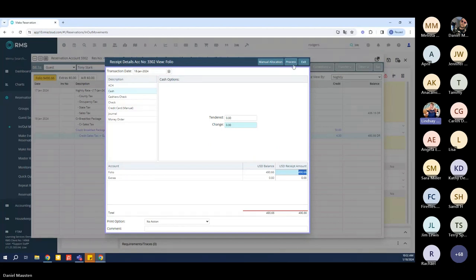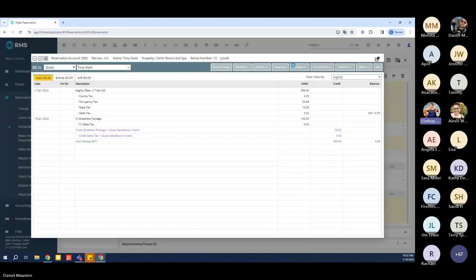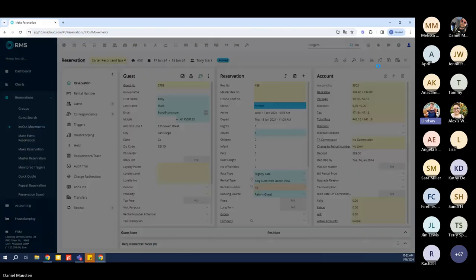Again, entering in the receipt amount and making sure that we have the appropriate amount to cover the balance. We can then process, and back to zero we go with the account and balance. And now we can exit him out and check out his reservation.